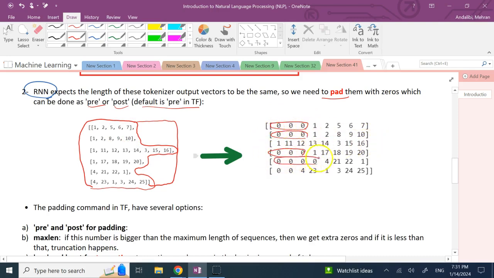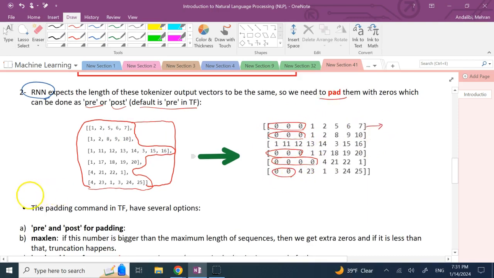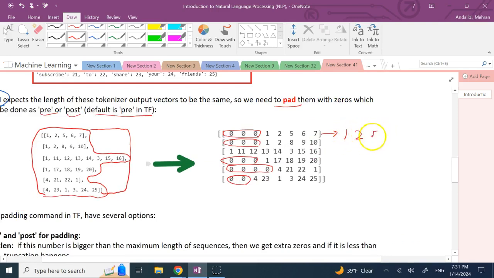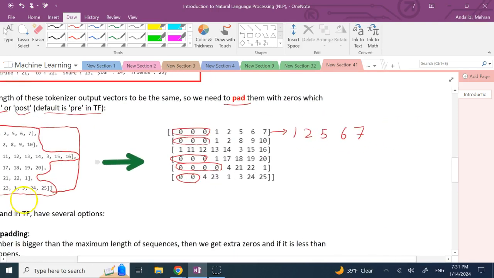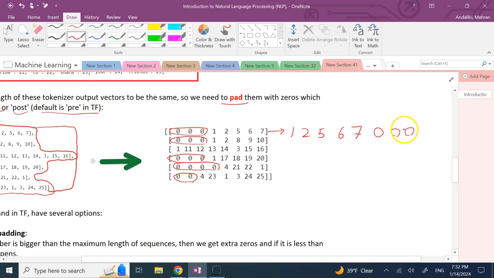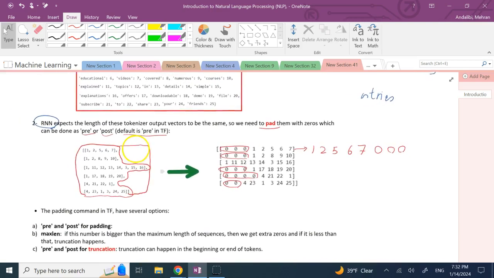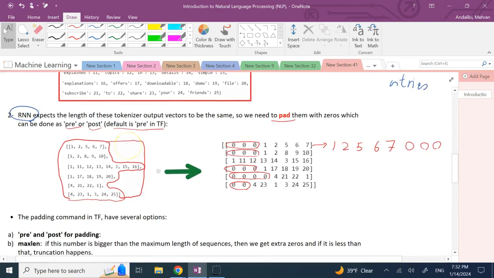Now, if you want, when you do the padding, you can say post. If that's the case, then this first row will be 1, 2, 5, 6, 7, and then 3 zeros. So you can have them added at the end of the vector instead of the beginning. And you might say, well, does that make any difference? Yes, it does. For different applications, sometimes you want to have the zeros pre, and sometimes you want to have them at the end.